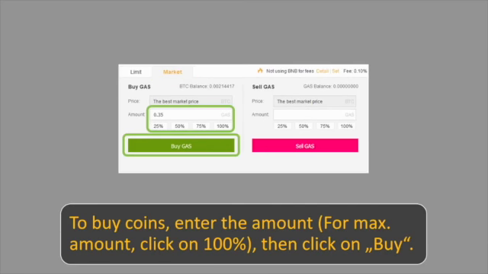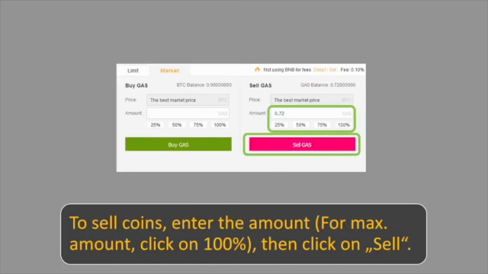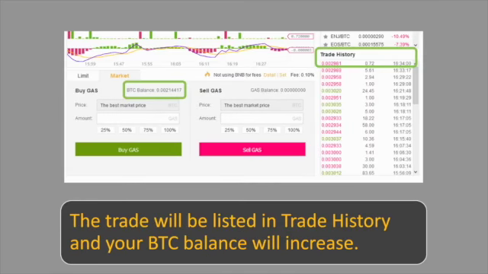To buy coins, enter the amount. For the max amount, click on 100%, then click on buy. You can also hit 50%, and so on. The trade will be listed in the trade history and the balance of the bought currency will increase. To sell coins, enter the amount. For the max amount, click on 100% and click on sell. The trade will be listed in trade history and your BTC balance will increase.